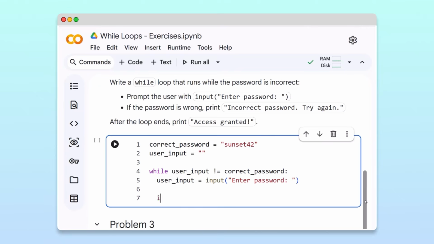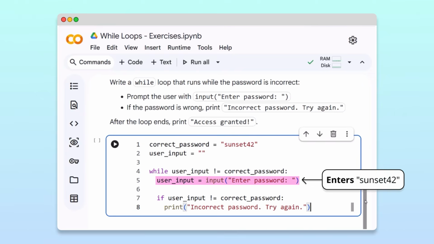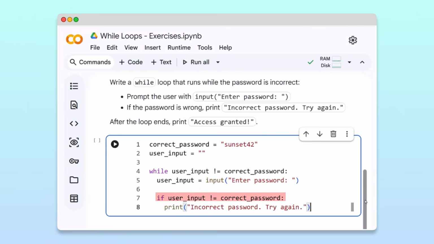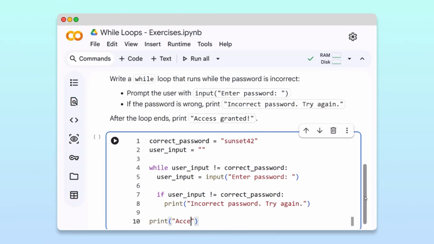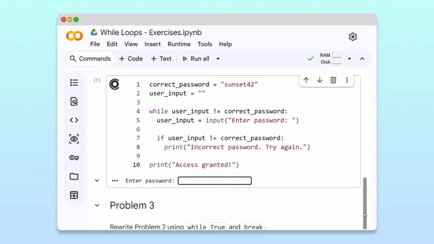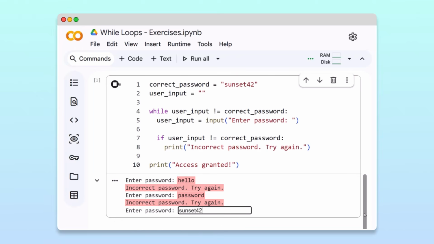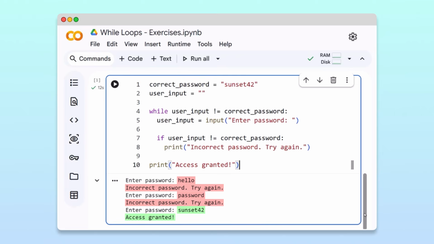After the user enters a value, we check whether the password is still incorrect. If it is still incorrect, we print incorrect password, try again. But if the user enters sunset42, the loop condition fails on the next check, and the loop ends. After the loop, we print access granted. When we run this code, wrong passwords keep the loop going. But when the correct password is entered, the loop exits and access is granted. Awesome! Asking for user input is one of the most common real-world uses for while loops.